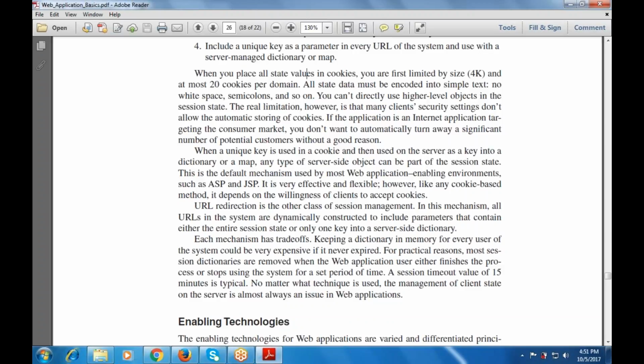Each mechanism has a trade-off. Each mechanism keeps a dictionary in memory for every user of the system. That will be very expensive if it never expires. For this practical reason, most session dictionaries are removed when the user either finishes the process or stops using the system for a set period of time. A session timeout value of 15 minutes is also typical.